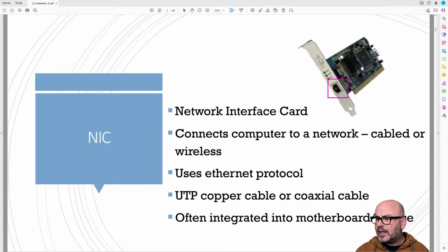So that is where the Cat cable goes in. That sits on the back of your computer, and this thing is called a network interface card. So it connects a computer to a network. So you plug your Cat6 cable into that port, and it can be cabled or wireless. So it's usually got a cable connection and a wireless connection. And it uses the Ethernet protocol. We know from last time, protocol is a set of rules that govern how data is organized and transmitted, how it's put together.